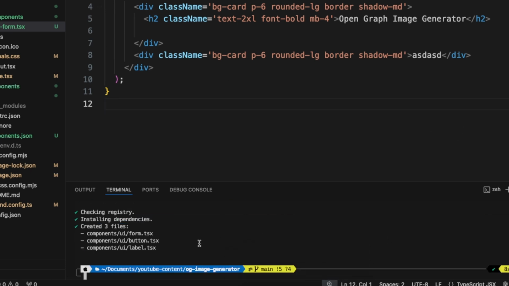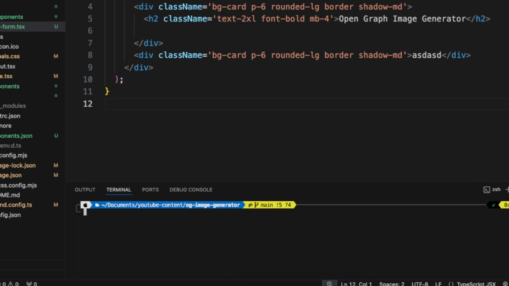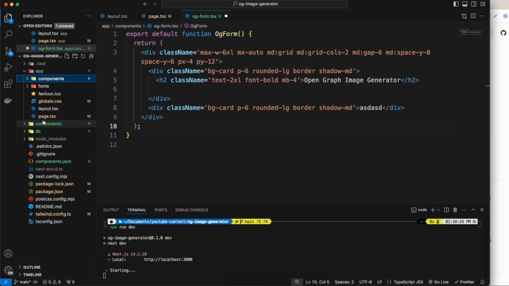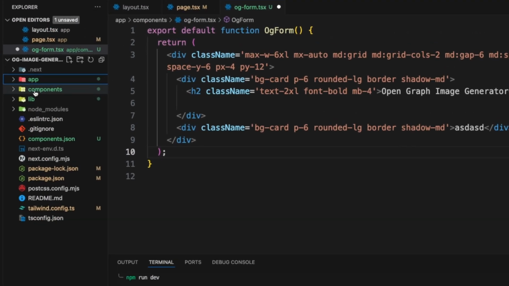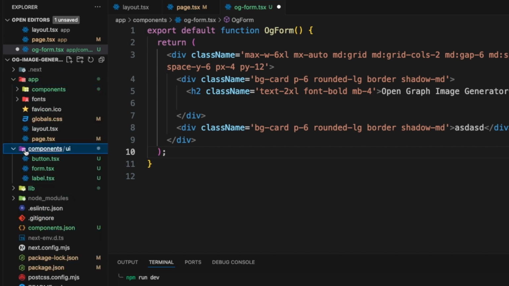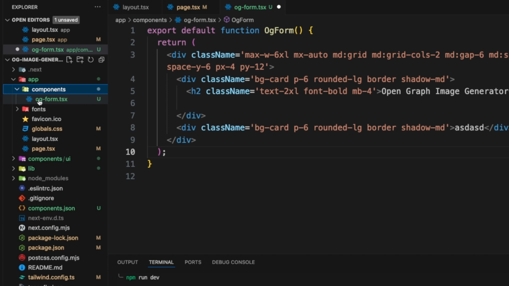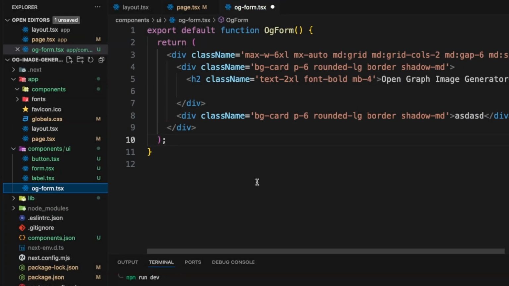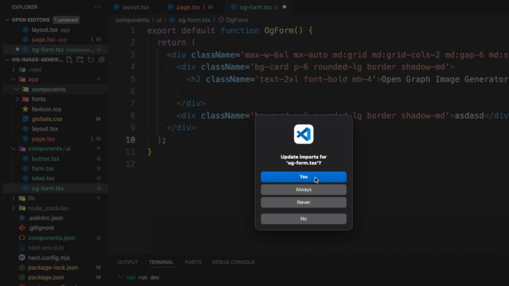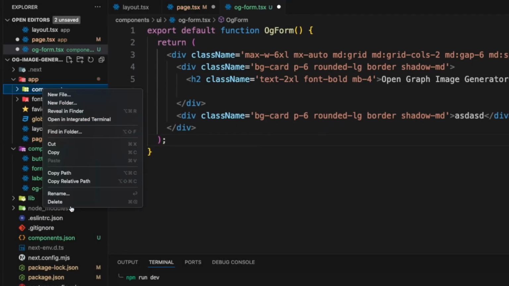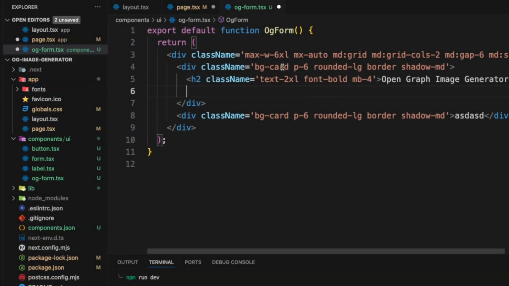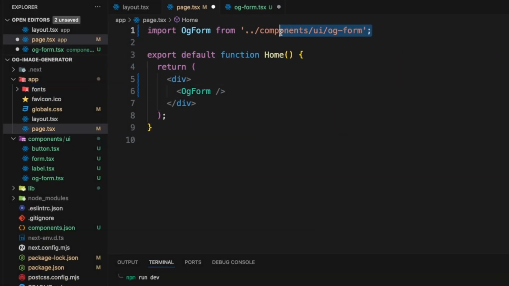All right, so it's done. So basically it's installed the form.tsx, button.tsx, and label.tsx. So we can say npm run dev again. And as you can see on the component, it should be outside the, oh yeah, my bad. We have a component folder right here. So I think I'm going to put the OG form in this component folder right here. Let's move that. And then here, I'm going to remove the component folder, remove that. And then of course the auto import is changing right here.